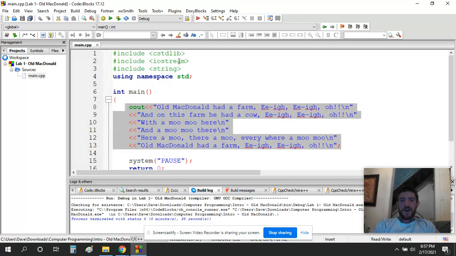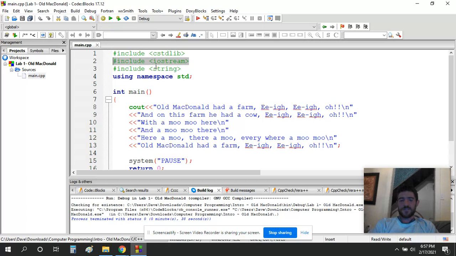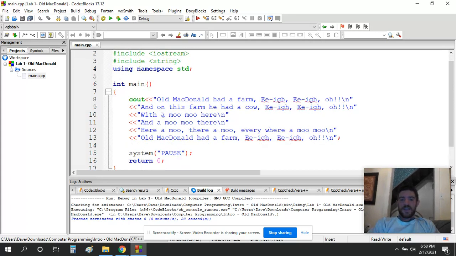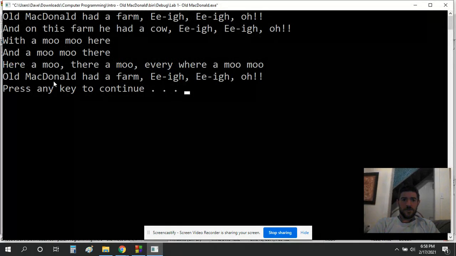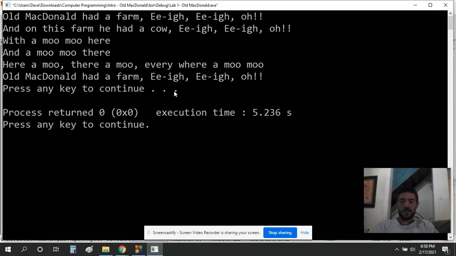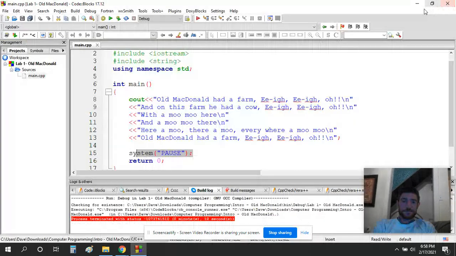Up at the top, we have some include statements. iostream lets us use the console. This include string is going to become relevant later, but that's going to give us access to a new type of variable that we're going to use. And then include cstdlib is like the C standard library, and that gives us the system pause command, which is what makes this "press any key to continue" show up at the bottom of our program. So just a few things there, but let's get to the main gist of the lesson.